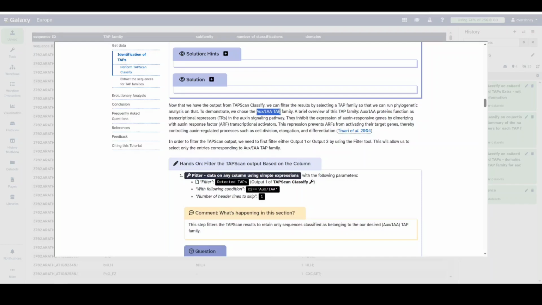So for that, I will be using the AUX/IAA TAP family. This TAP is classified in the transcription repressor, and this helps inhibit the expression of auxin responsive genes by dimerizing with auxin response factor transcription activators. So we will be using this TAP family and extract the sequences for this family from all the species and run the phylogeny.